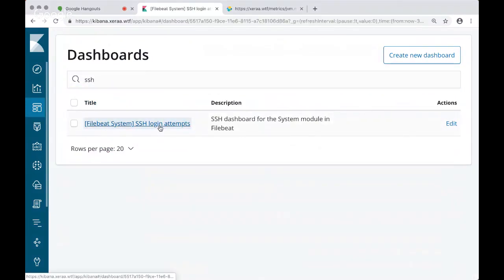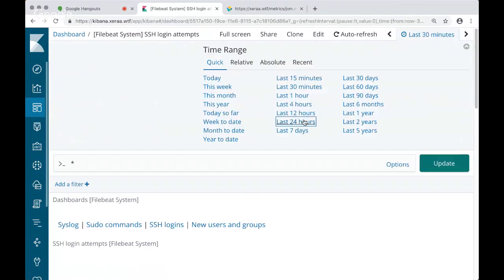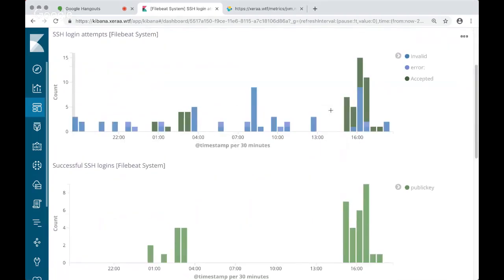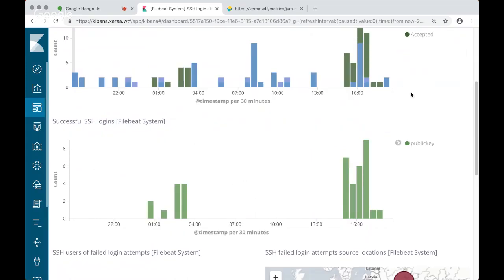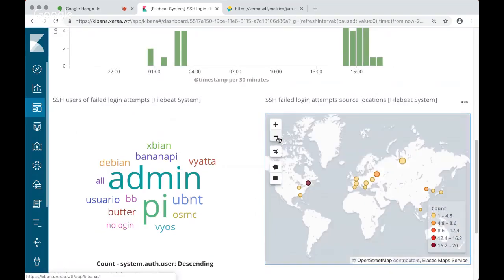Let's see. I'm collecting those as well. Just for the fun of it, let's say in the last 24 hours, you can see how many SSH login attempts were happening and were invalid, an error, or were accepted. This is me when I was logging in, but you could also see where the SSH login attempts are coming from, and which usernames they were using.